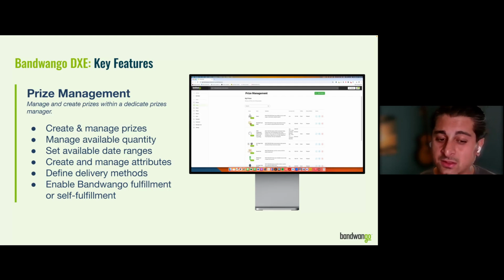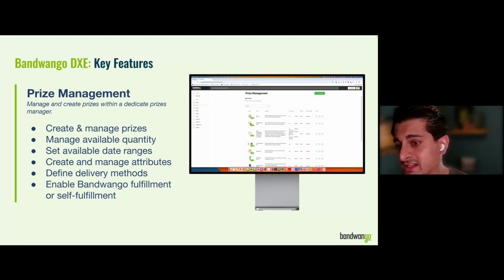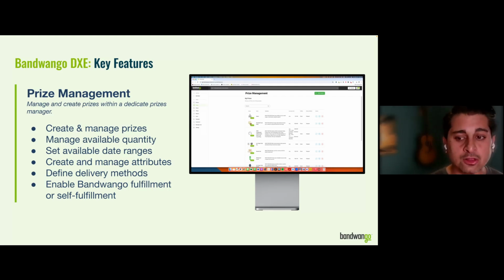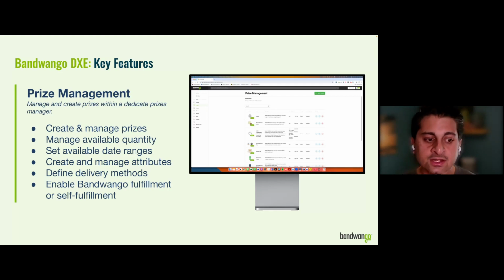You can define delivery methods, whether you want it shipped, whether you want to allow local pickup at a location, and you can also enable Bandwango fulfillment directly in the prize management solution. So there's a lot of really great enhancements here that allow you to easily manage your prizes directly within the system.